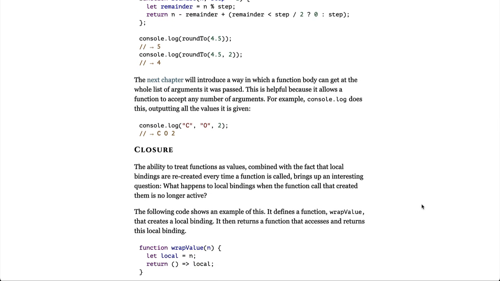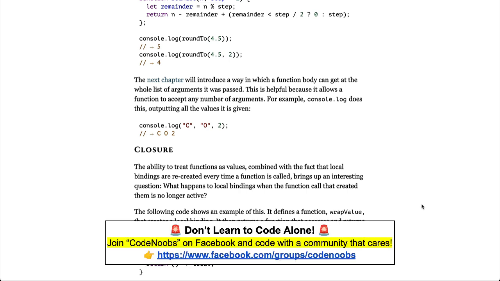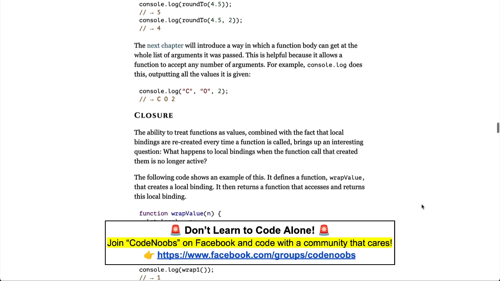The next chapter will introduce a way in which the function body can get at the whole list of arguments it was passed. This is helpful because it allows a function to accept any number of arguments. For example, console.log does this, outputting all of the values it is given.